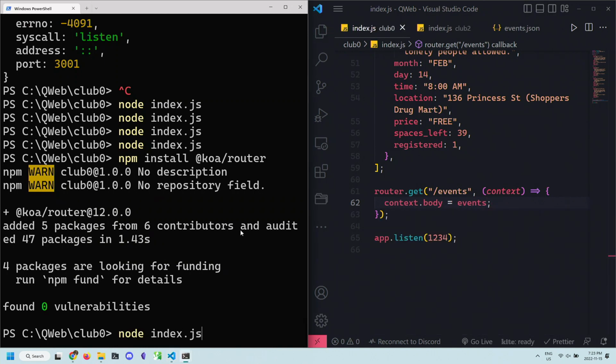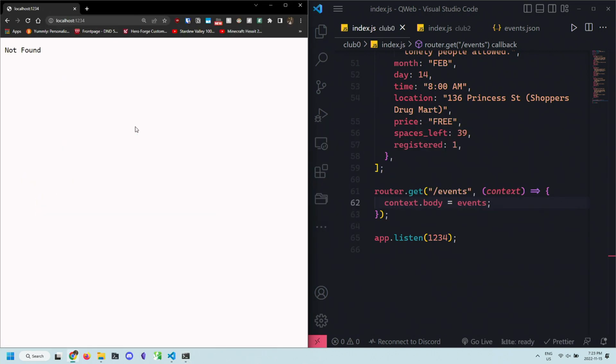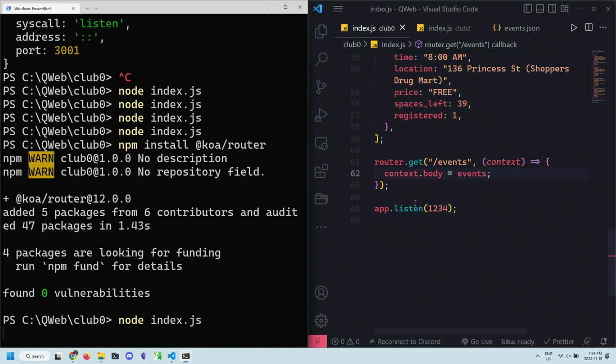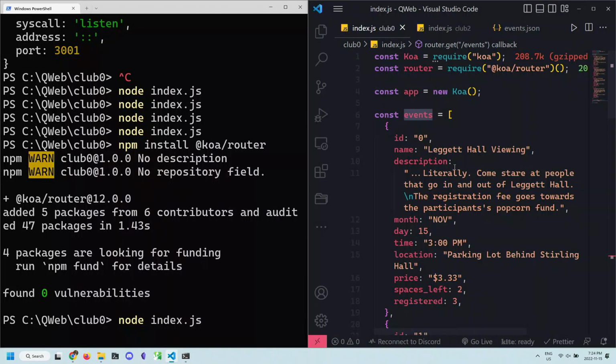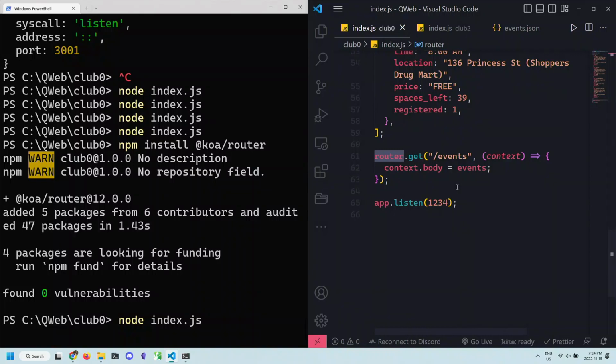But if we now run our application using node index.js, we'll see if we head over to our site and refresh, we get not found. And that's because we didn't say what gets returned when we just go to the base of the website, right? I haven't gone to /events. If we now go to /events, we should see that our website updates, and it gives us all of the JSON information. Unfortunately, it doesn't, and that's probably because I may have run the wrong file. Interesting.